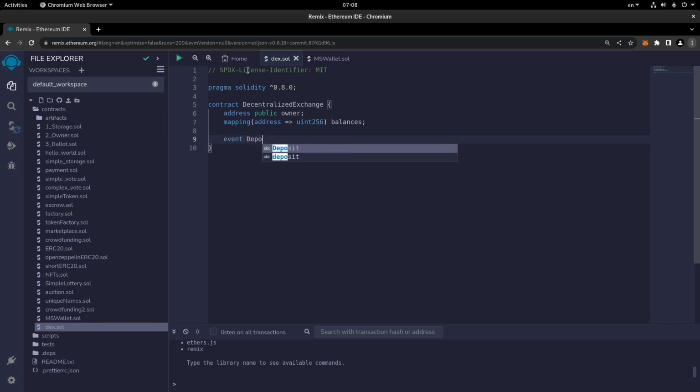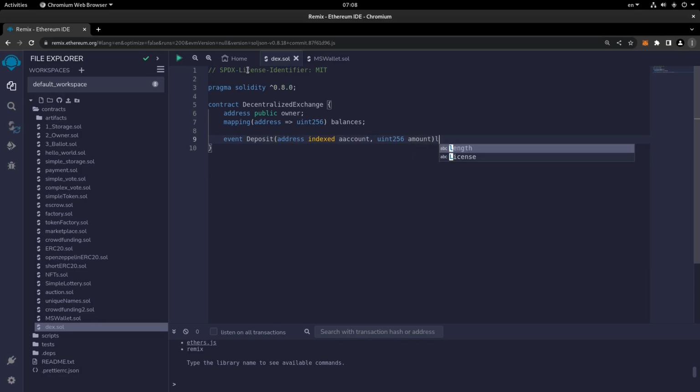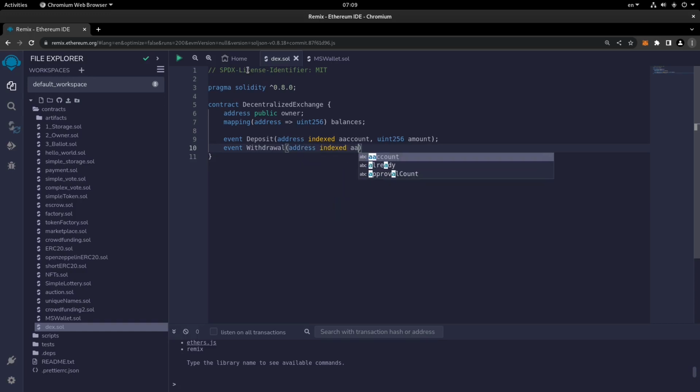And we've got an event for the deposit. Deposit is when you send your money to the exchange for trading. So event Deposit, address indexed account, and uint256 amount. So the account and the amount are the two parameters that this event gets. And another thing we need to define is another event, Withdrawal, so it gets address indexed account and uint256 amount, just like the deposit.